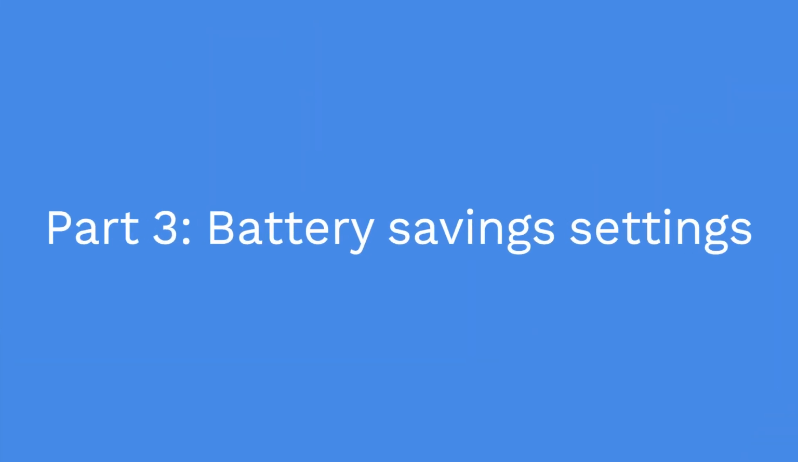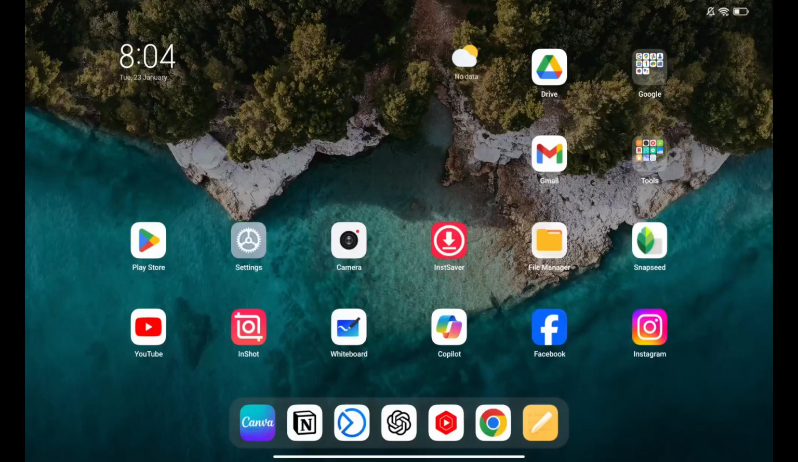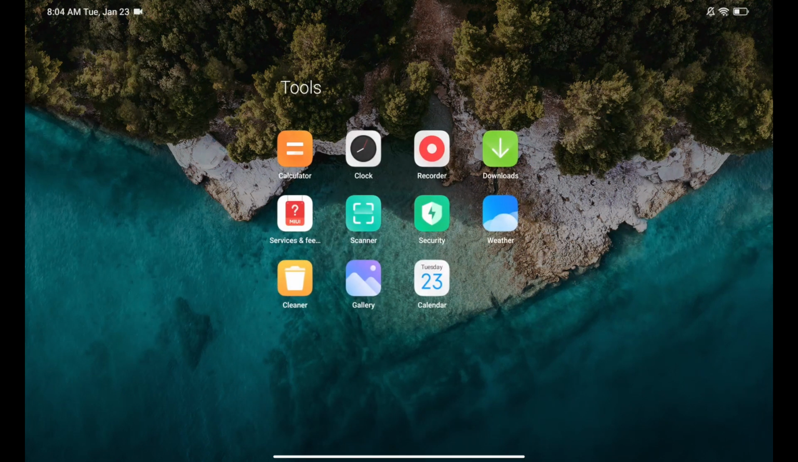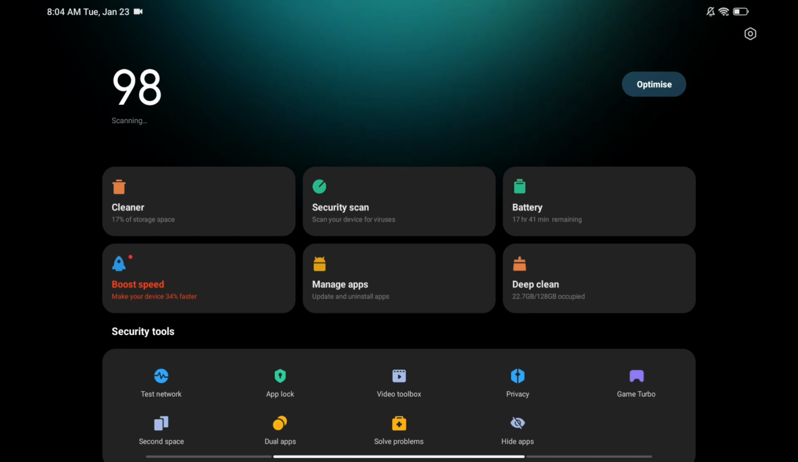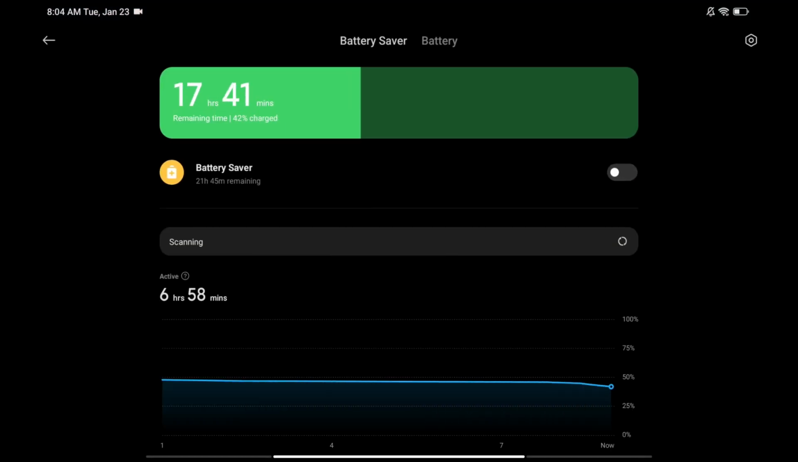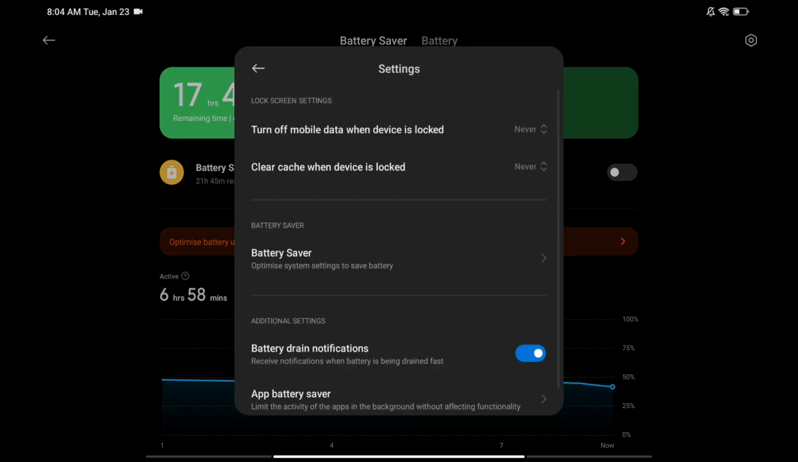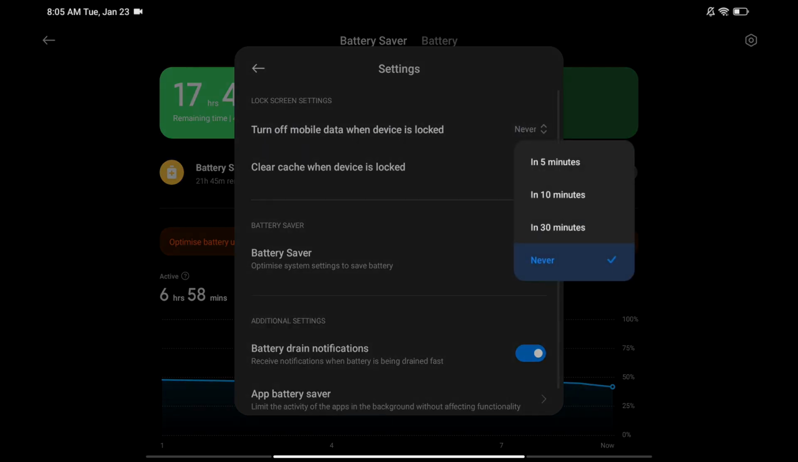Part 3. Battery Saving Settings. Battery is massively bigger in this device, but it's always better not to spend energy on background processes. Open Security app. Then go to Battery section. Then tap on the gear icon. Here we have some options to change. First is, turn off mobile data when device is locked. This helps us in reducing connectivity when device is locked, which eventually helps in longer battery. Try the options and choose the one which fits best.